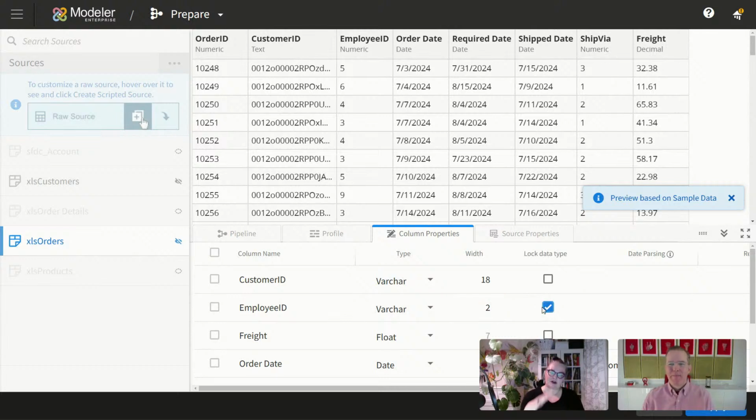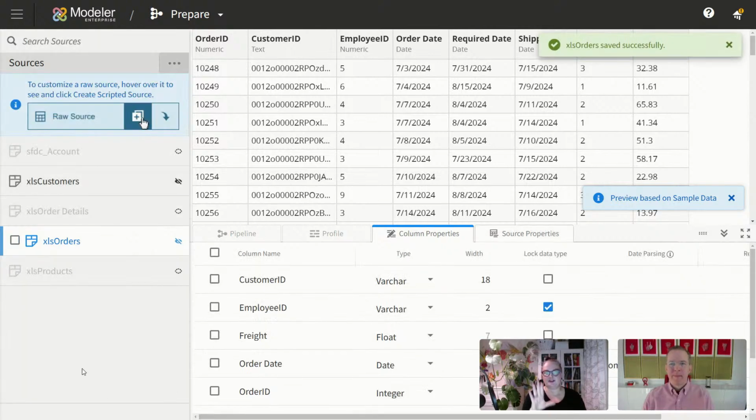So when I next run this same file, import the data into Birst, Birst would want to put it into an integer, but it can't because I locked it. So this will stay as Varchar with 2 until the end of time or until I change it. And once I've done that, I click apply. Changing the data type is the only thing you do when it comes to raw sources. It's the only transformation you do in a raw source is the data type changes, nothing else. Everything else is done in the scripted source.